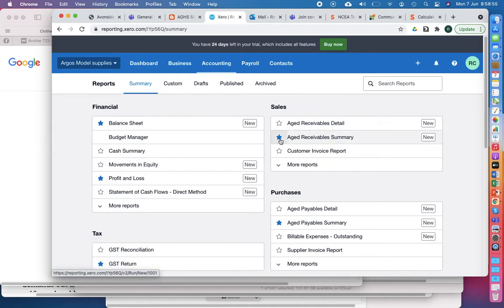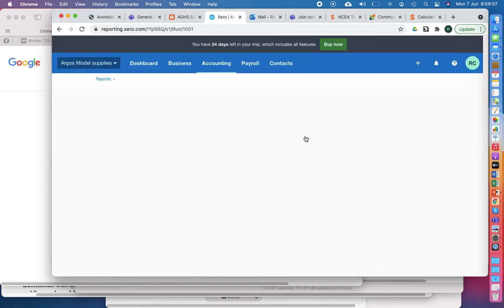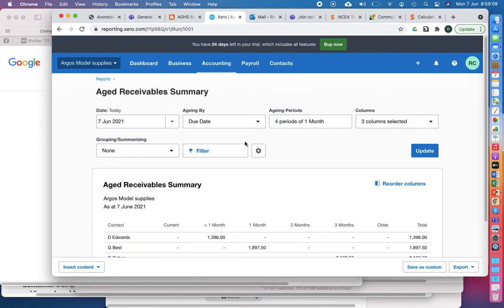Mine's got a star coloured in. That means that it is going to show up in my drop-down menu up here for Accounting. So we're going to click on that, and Xero will do it all for us. So we just let it run, and it will show up from today's date. You can change that date if you need to, and it will show it by its due date.